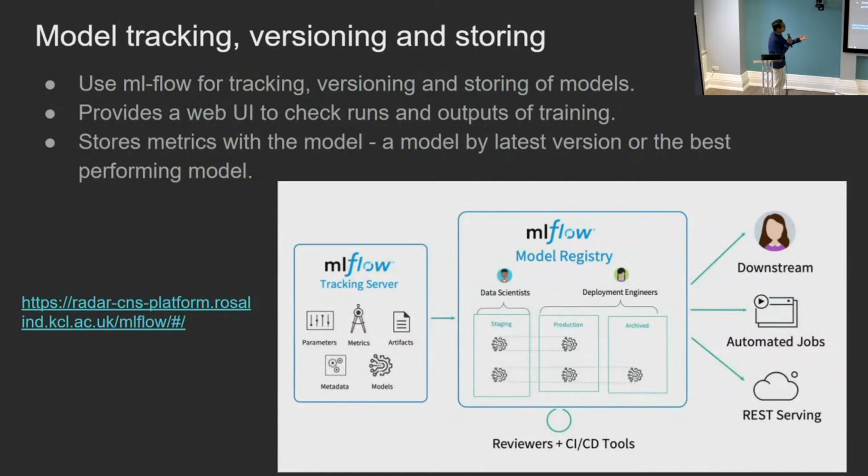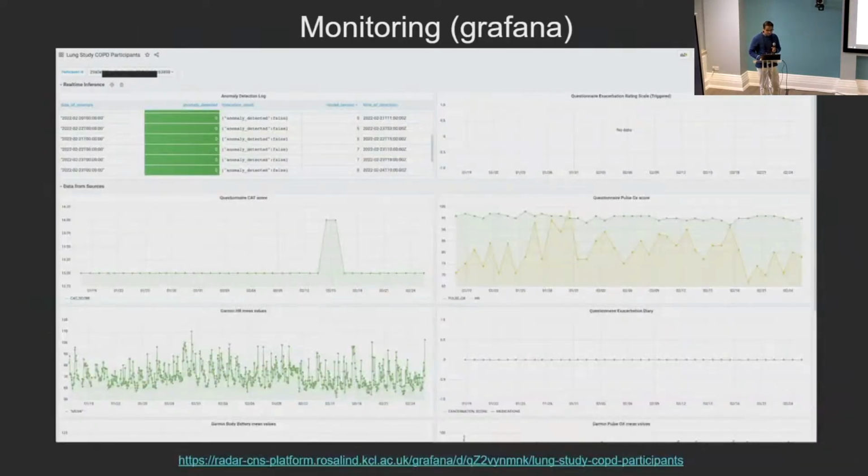So just a little bit more about MLflow. It is especially useful for tracking, versioning, and storing of models. This is because we wanted high visibility of how our training runs are performing, and to be able to check it through a web UI and make changes based on the results. Also, you can store metrics with the model. So when running inference, you can get a model by the latest version or the best performing model, which has the least error scores. I wanted to show it, but this is the URL where I've deployed it for RADAR at King's.